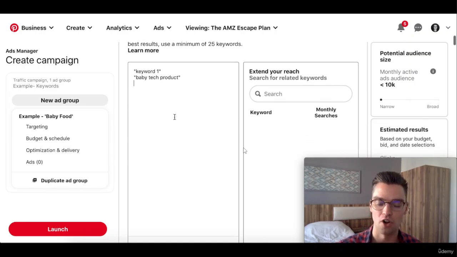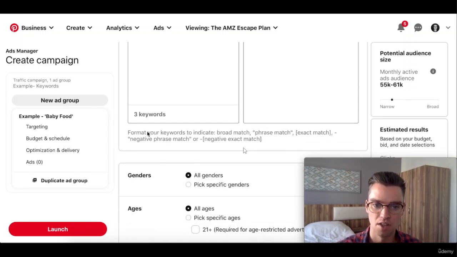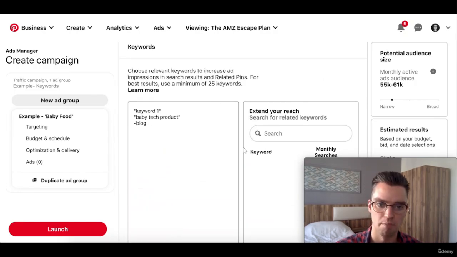This is also where you'll enter in negative keywords, if you're using them, okay? Just as a refresher, for negative keywords, it's just a negative sign and then the keyword. So let's say like blog. Okay, so negative and then blog. And we can actually see, scroll down here, right below the keyword targeting section, Pinterest defines broad match, phrase match, exact match, negative phrase, or negative exact. So we want to make this negative exact, so we'll have brackets before and after.